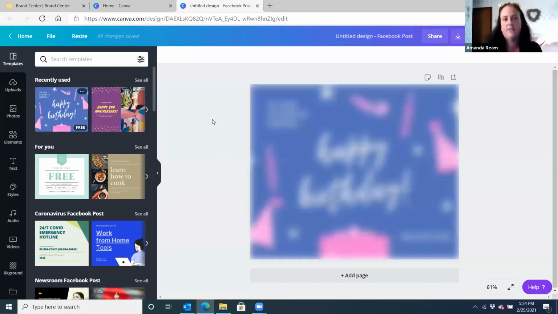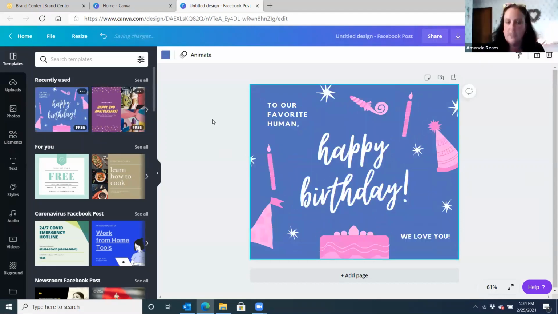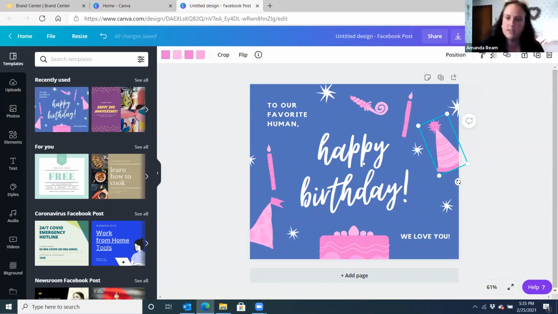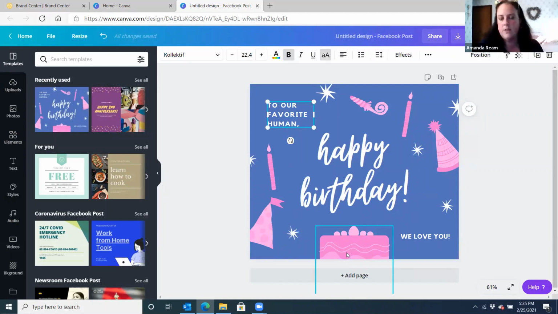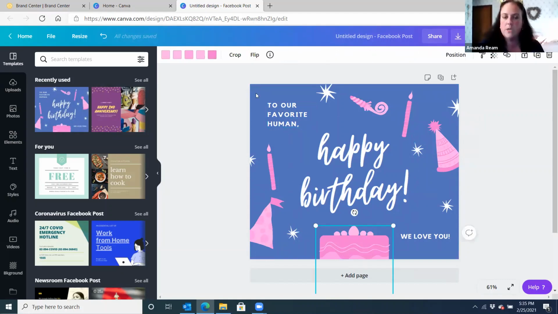And so I've clicked on this Facebook post template for a happy birthday. And this is one of the free versions here. And so when you see that you're in Canva, when you've got a template here, everything has its own little box. You've got your happy birthday in a text box, same up here, and then you've got a picture box. So I'm going to start by selecting this entire thing here, and we've got the background picture here.